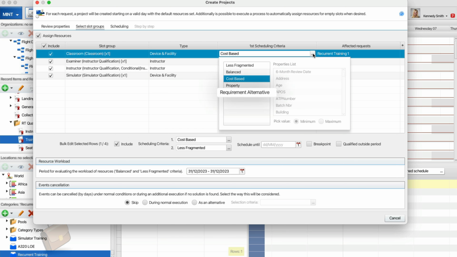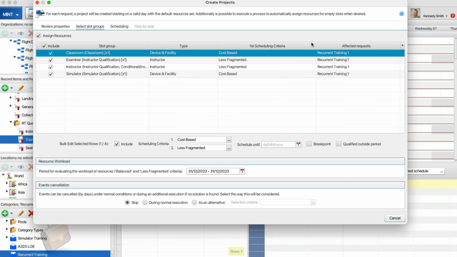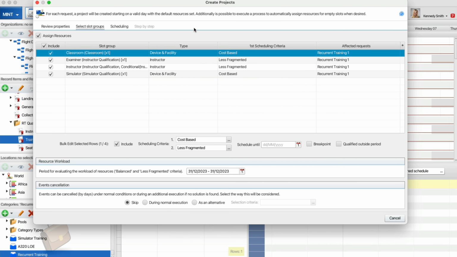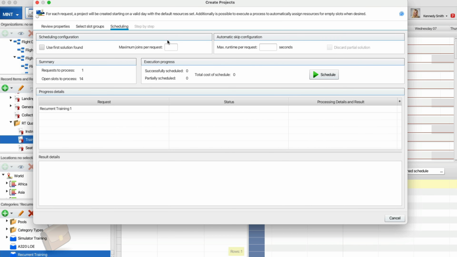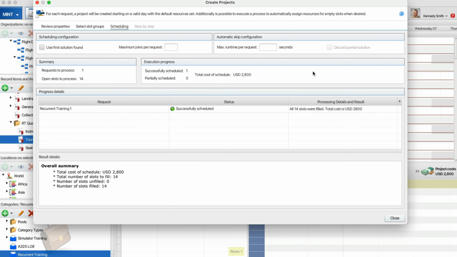Requirement alternative, the system assigns resources based on the hierarchy of alternatives when a single requirement is set as eligibility for that slot group. These criteria can also be set for a slot group at the product level or system-wide in the scheduling settings. Next, we'll head over to the Scheduling tab and click the Schedule button. The system finds the best solutions based off your defined preferences and schedules the training for you.